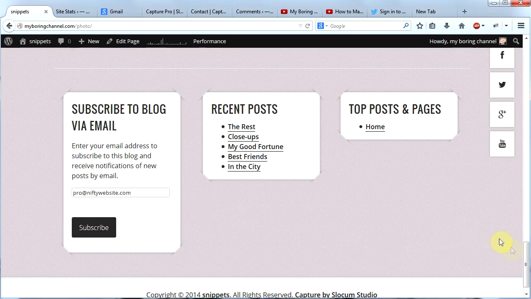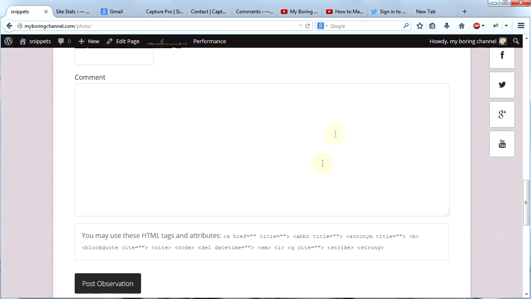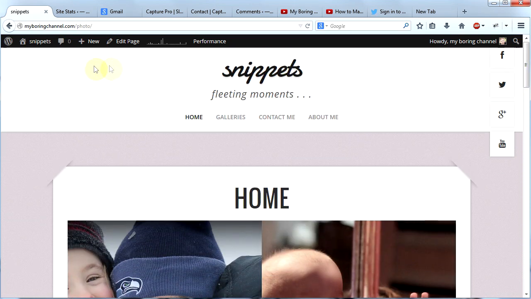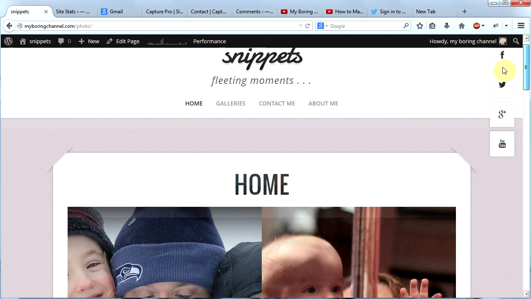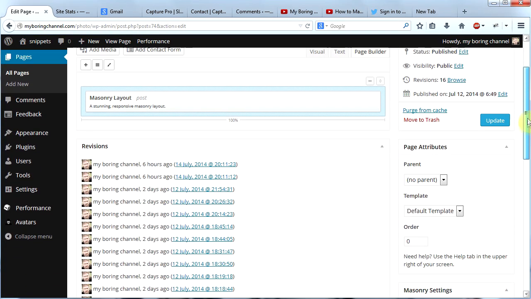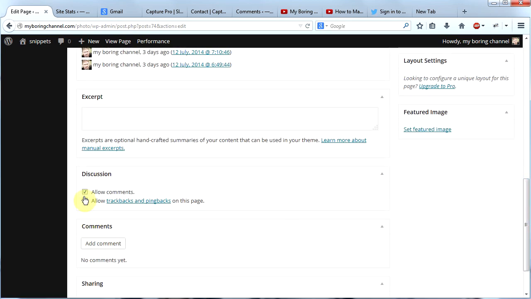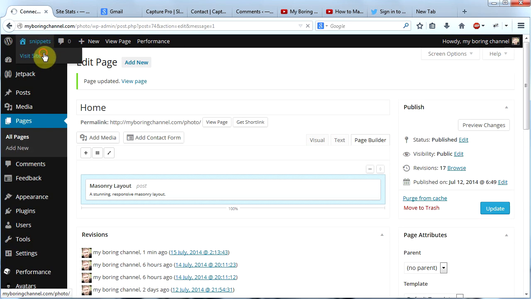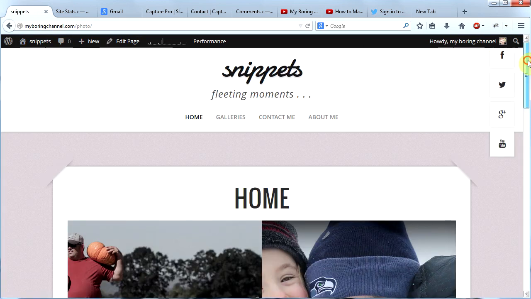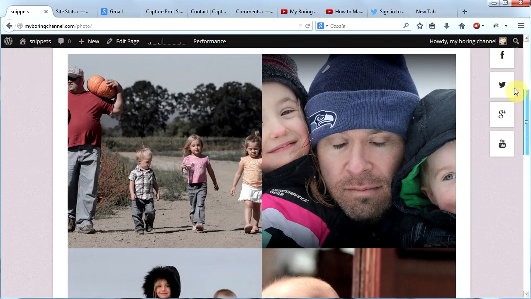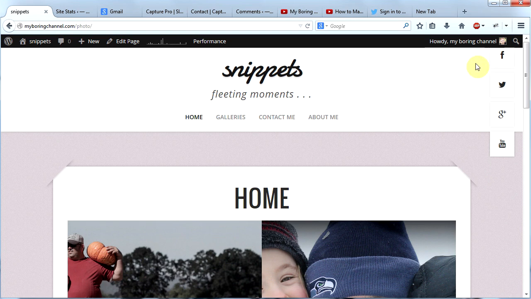Now, on my home page, I don't really want this comment box. I want my home page to be simple and dynamic and eye-catching, and I don't want that comment box there. I just want the comment box appearing under the posts and on my pictures. So I'm going to go Edit Page, I'm going to scroll down a little bit, and I'm going to untick Allow Comments. And then I'm going to click Update. Now, when I go back to my home page and scroll down, I see that I just have my footer stuff there and no comment box. I think that looks a lot nicer myself.